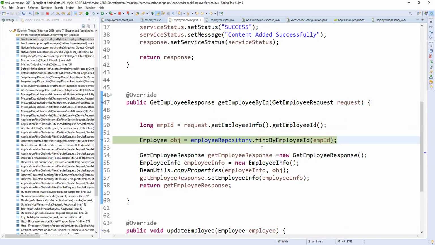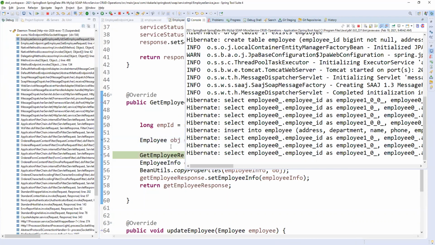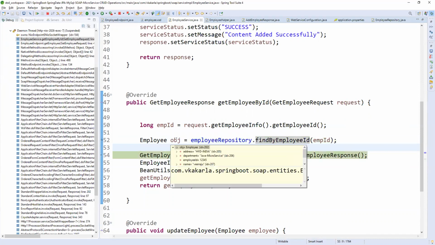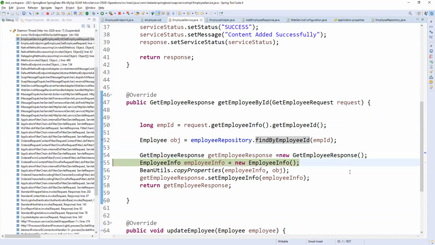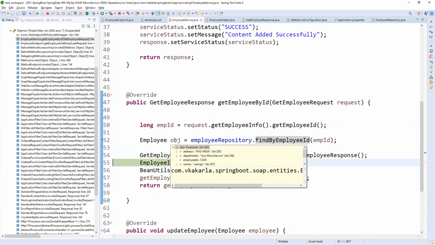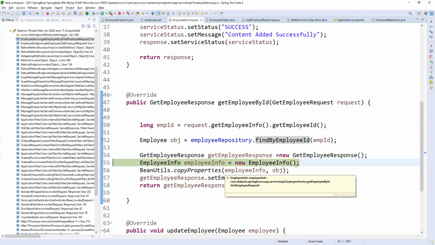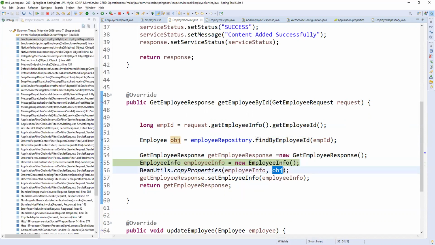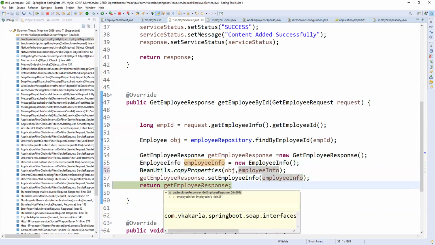So let me run here. The record is updated. Now we are getting an employee response. I'm creating the employee response, and whatever we are getting is an object. This is the source, right? Employee info is the target. So like that we need to give. Now from the source it will copy to the target.